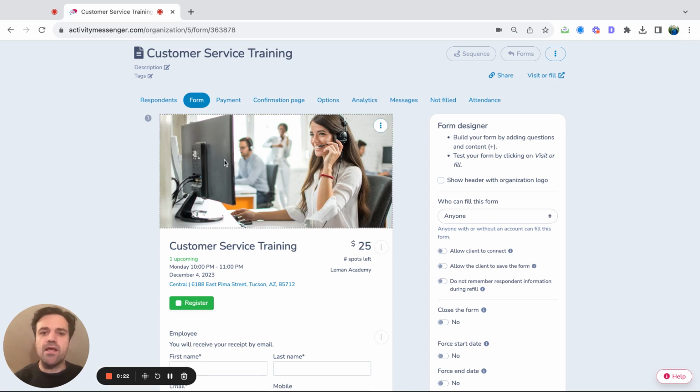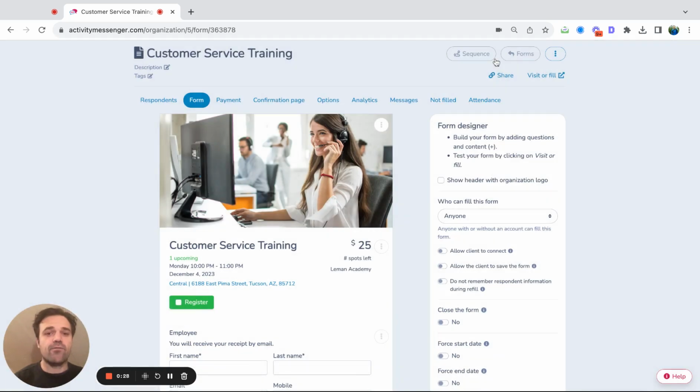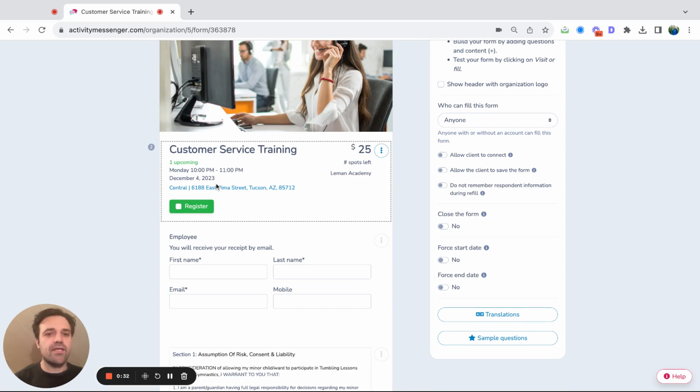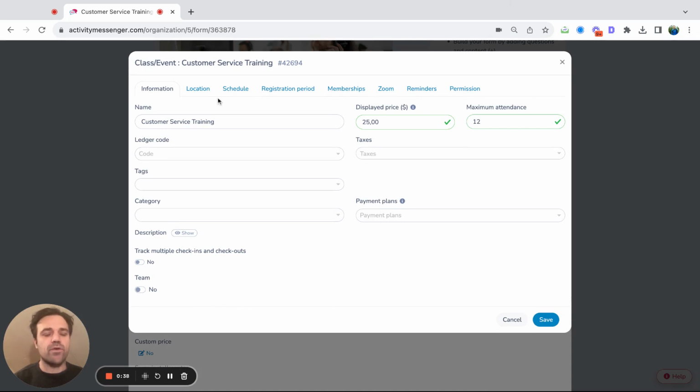So let's jump in. This image here you can actually edit in Canva, so it's very simple to make it nice and on brand. And this is the form, right? First thing we have here is, let's say we have a customer service training. I would go and edit here and then modify what that training is: the name of the training, the price, the maximum attendance, the ledger code. You can add all these other options.